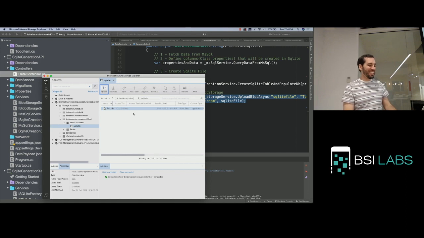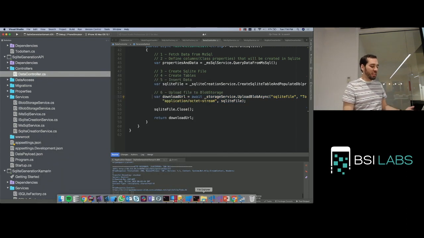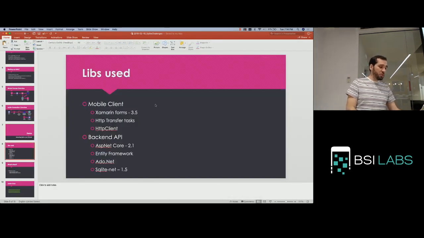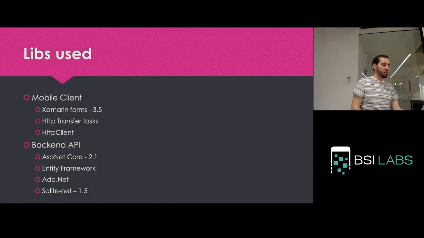Yeah, so this is basically it. It's a simple POC. This has been a great challenge to actually have this POC ready for production. It has been a learning curve for me to understand the inner workings of SQLite and how to improve user experience in our app. This demo was using the mobile client, built using Xamarin Forms 3.5, the latest and greatest.